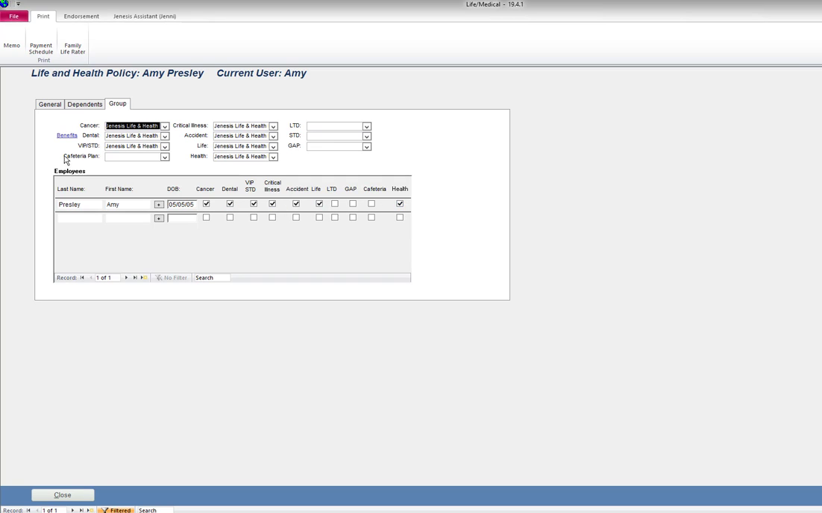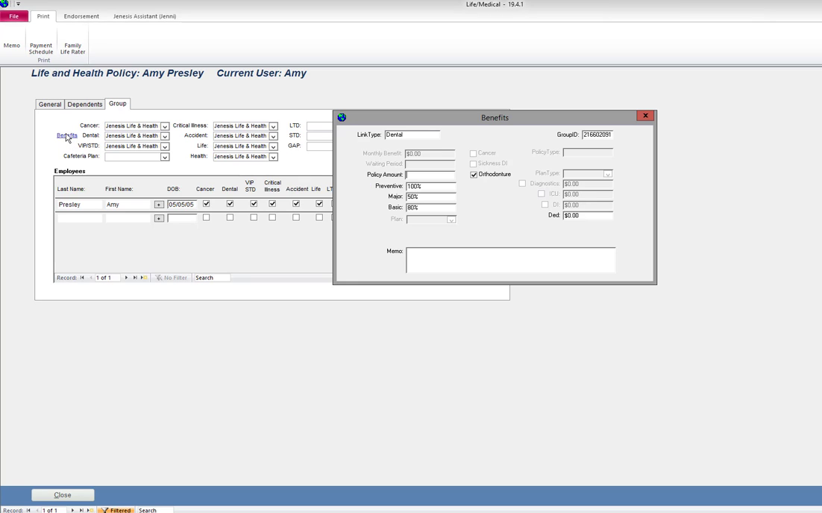Under the benefits, this is for dental. You can actually put in the information regarding the dental policy, whether or not it includes orthodontics, and your amount of coverage that they have for preventative, major, and basic. You can also do a memo down here if you need to make a note.